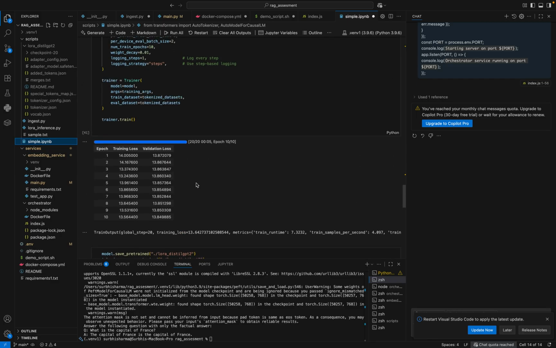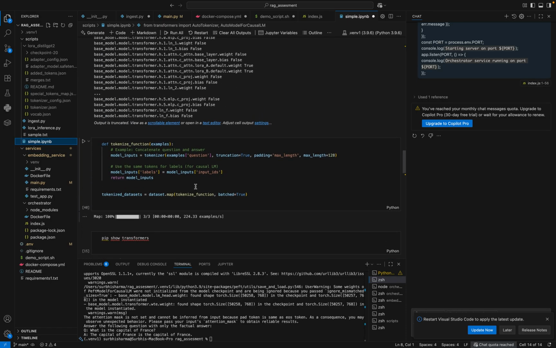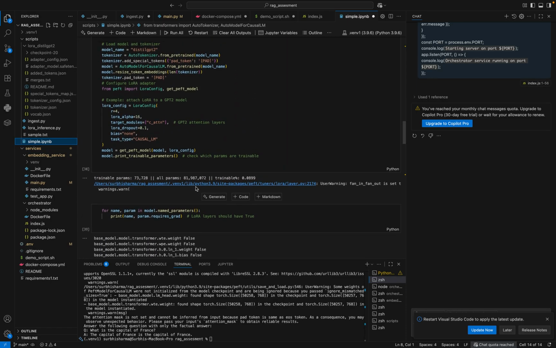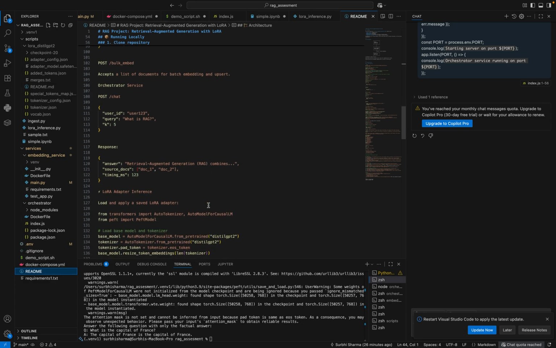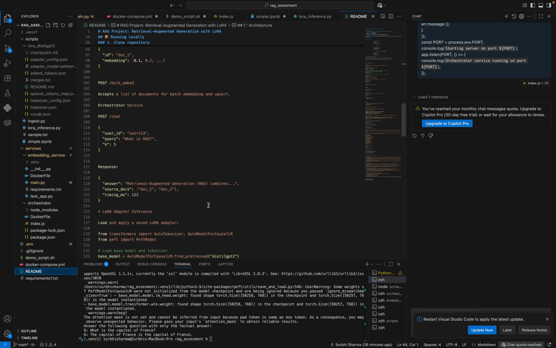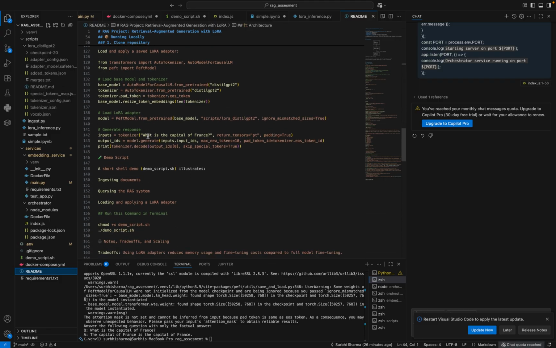And for this, as you can see, I took a smaller toy data set as has been suggested: what is the capital of France, who wrote it, and what is 2 plus 2, something like this. So this toy data set has been used over there, and in my readme all the information on how to run each endpoint, what the response would be, and the parameters taken by each and every endpoint is there also.